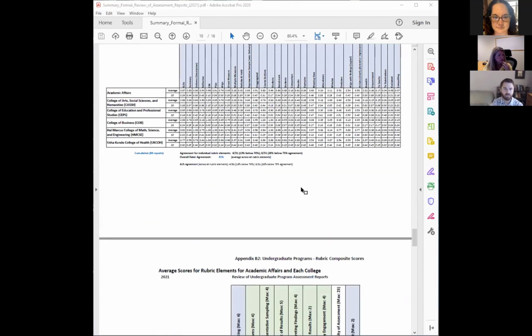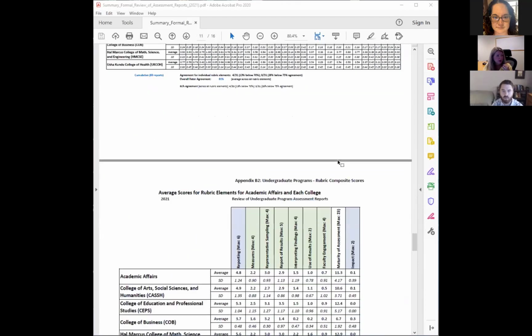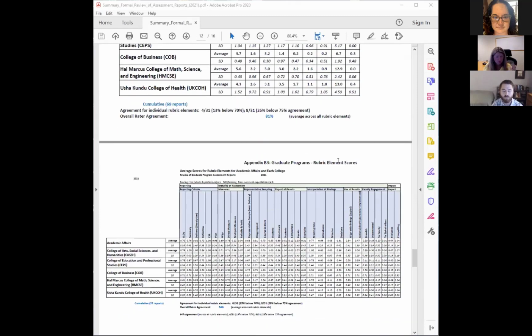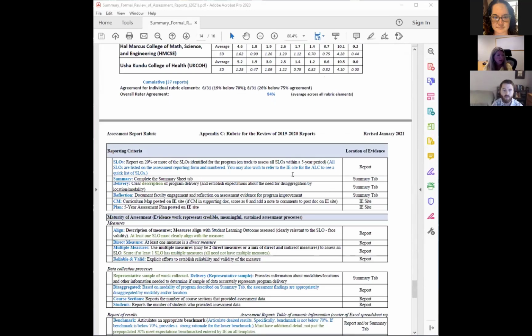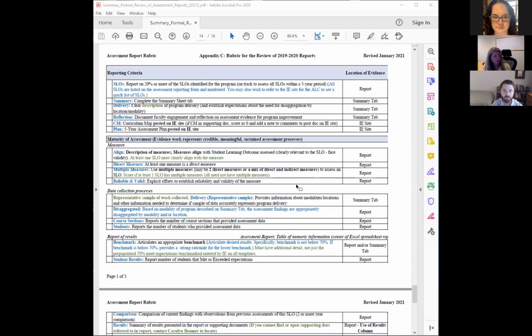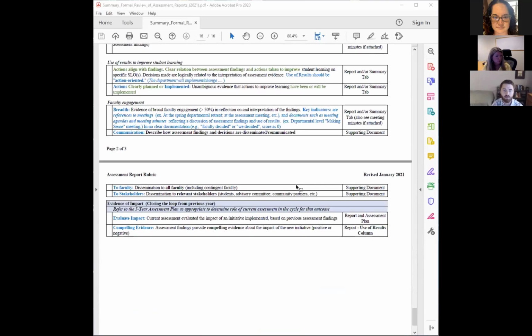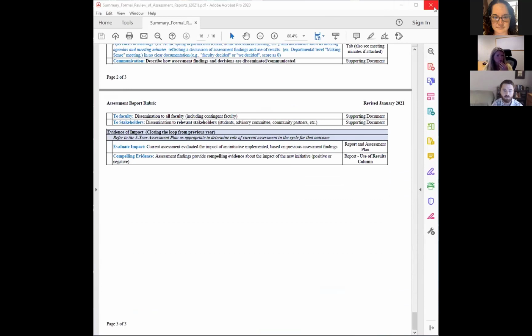And then these are the averages by college for the graduate programs and the undergraduate programs. They're broken out separately. And then this was the rubric that was used. So if you had any questions about what was used to score a certain section, then you can refer to that rubric. So we'll be posting this report out there very soon.